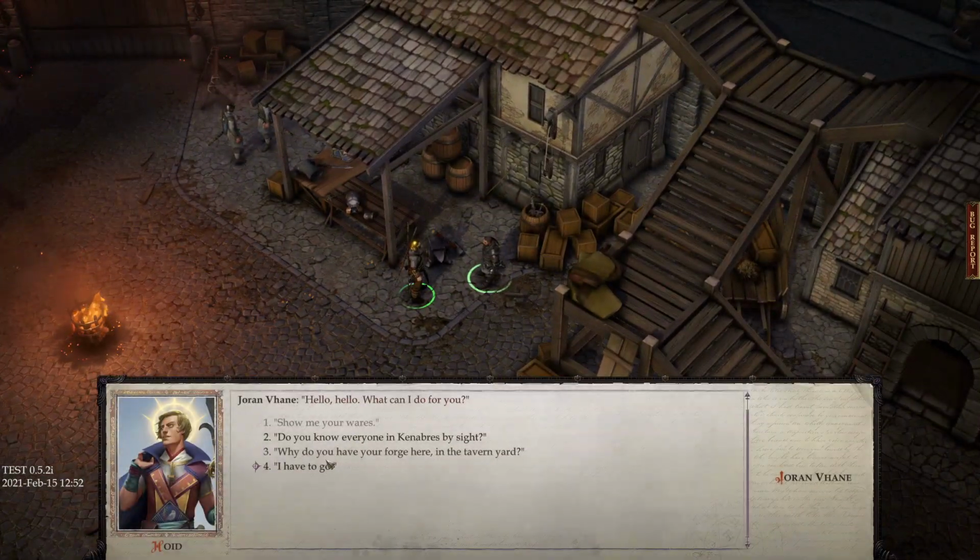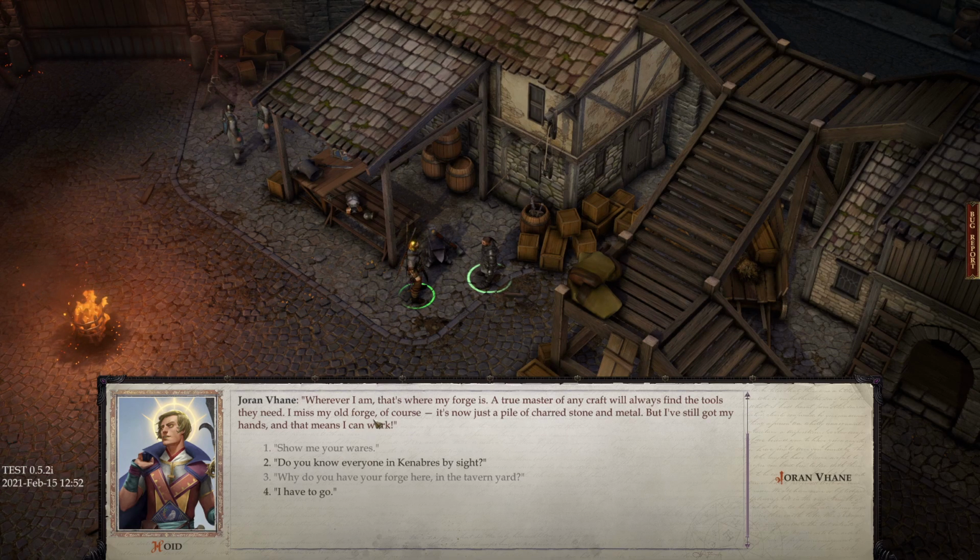Why do you have your forge here in the tavern yard? Wherever I am, that's where my forge is. Oh, neat.